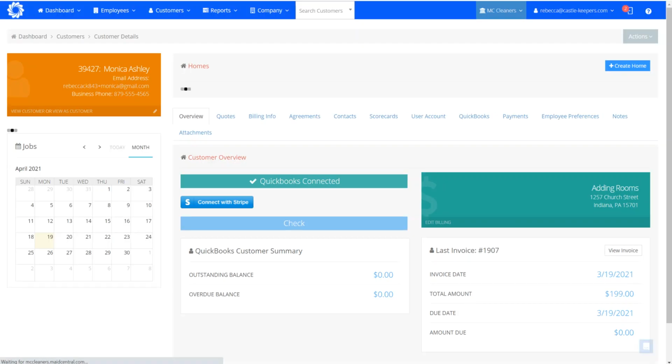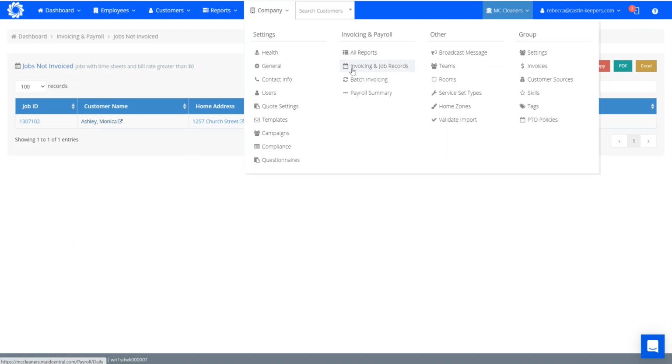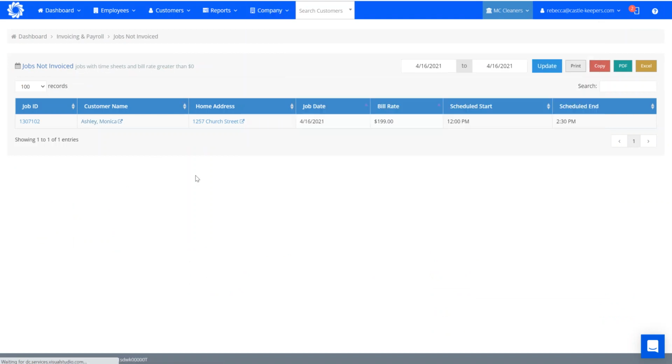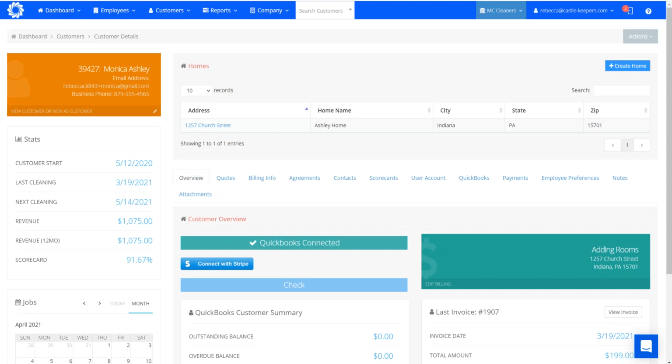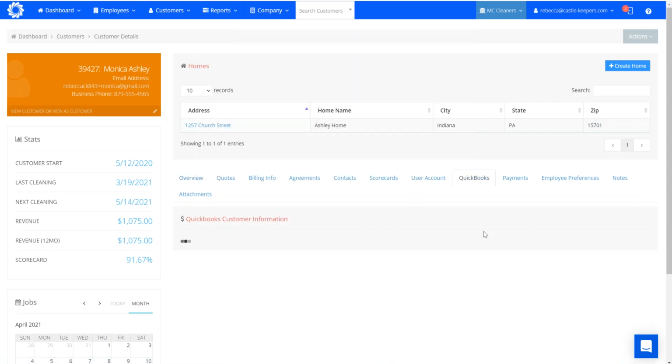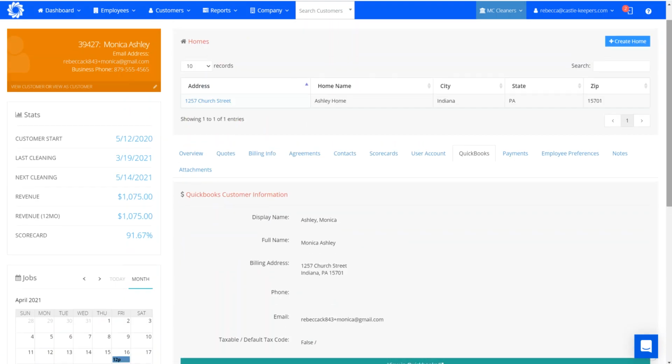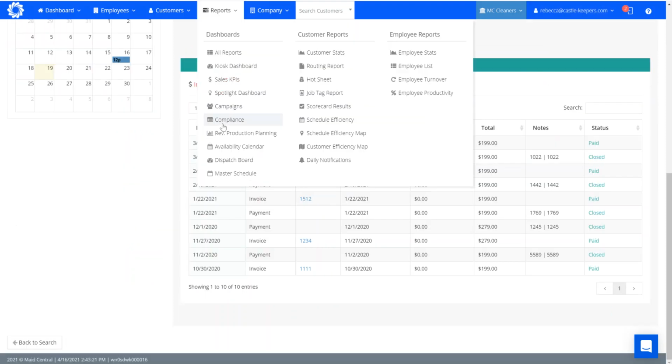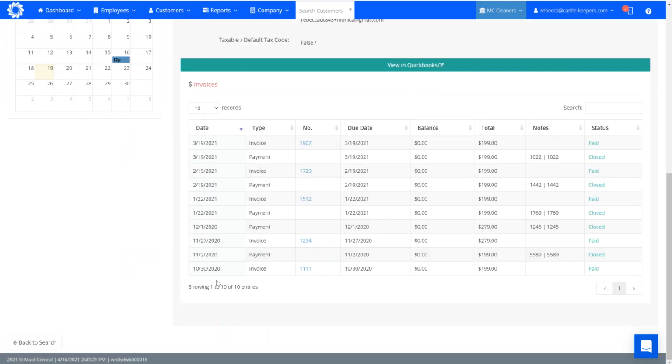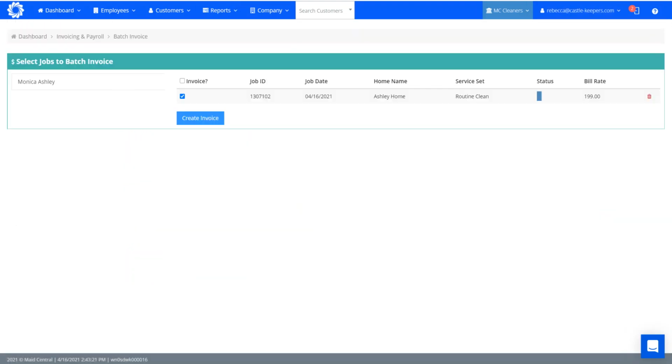When you are ready to invoice the job, you can go to the customer level of the account, or you can go back to your batch invoicing report and create the invoice from your batch invoicing page. Or again, from the customer's account, you can go to the QuickBooks tab, and you'll see here that it has the opportunity for you to... excuse me, I apologize. The invoice is not there yet because I haven't created it, so I need to go back to my batch invoice.